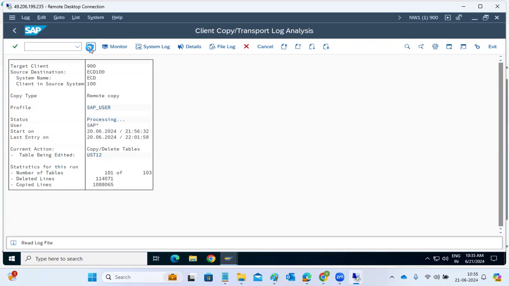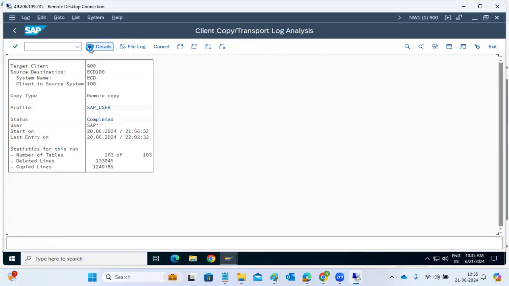For export import, we don't need another client. We are just exporting. For import you require the same client, again you can import it. Same client you can export it, same client you can import it within the source. Now we can go to SE01.